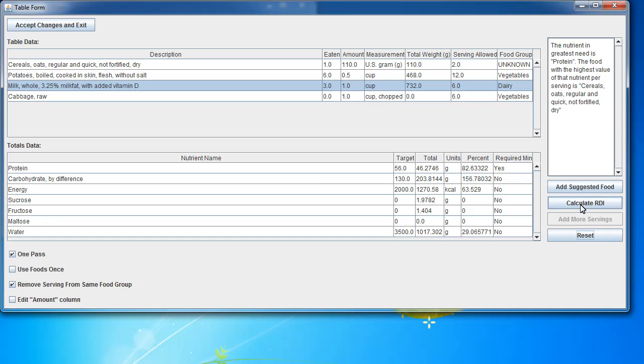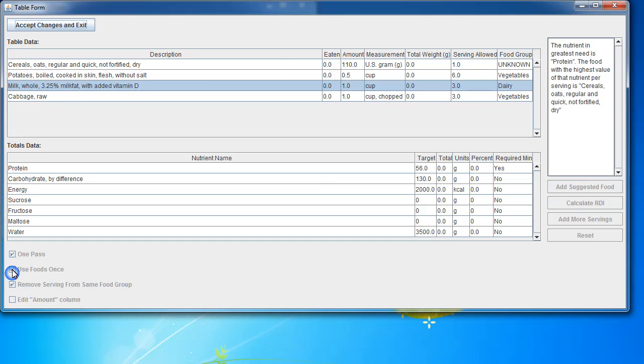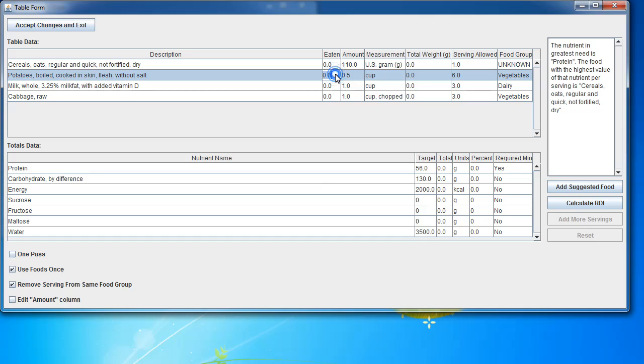You'll notice that when you calculate your RDI using this method, you got a lot closer to 100%. This shows that different methods for reaching your RDI will produce different results. I'm going to change it up just a little. I'm going to do use food once and remove servings from same food group. Now if I take the potatoes and I give it 6, right, that gives us 3 cups cabbage because it's in the same food group.